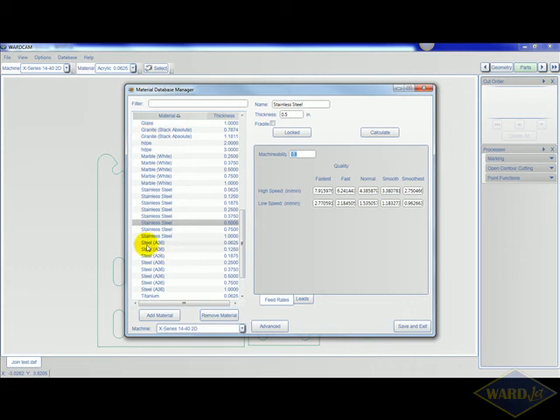So what I can do is, I've got my stainless steel highlighted, I'll just click on add material, it'll make a copy of that one that I had highlighted, and up here in the name box I'll just change that name, and we're going to keep it as 1/2 inch thick. Then I'm just going to adjust this machinability number and see what it's going to take to get it down to about 1.5 for the smoothest. So 0.6 is still too fast.